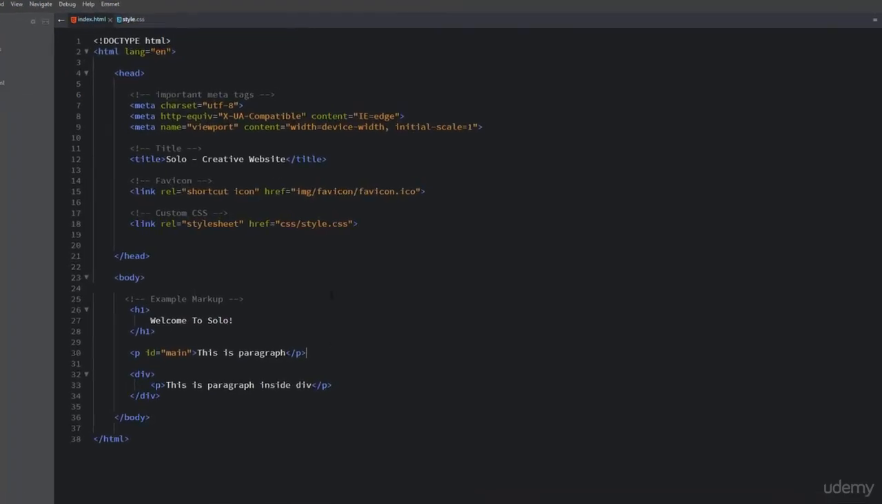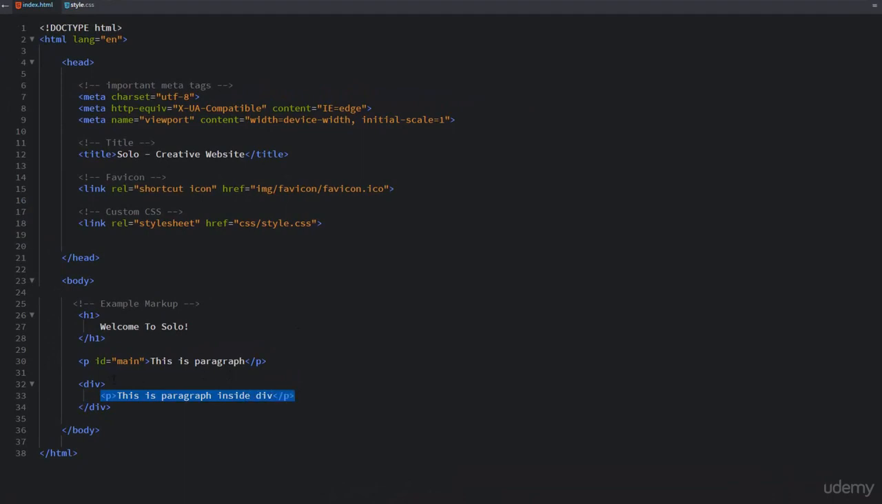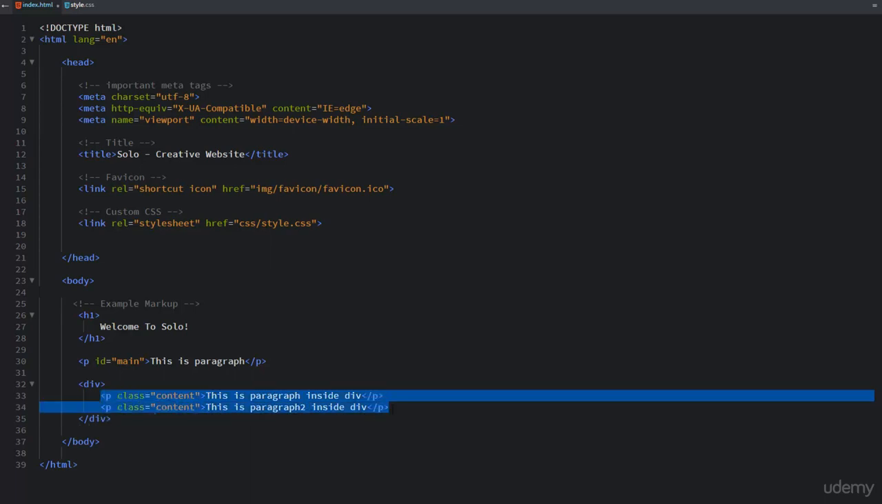I'll go to index.html file and we have this p element which is inside this div element. I'm going to apply a class to this p element. I'm going to add a class attribute, and the value for this class attribute is content. And I'm going to duplicate this p element. This will be the second paragraph inside the div. Okay, as I said before, you can use the same class on multiple elements, and we are using this content class on multiple p elements, right? Now I am going to show you how you can target all these p elements which have the same class.